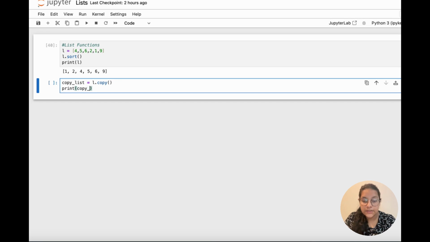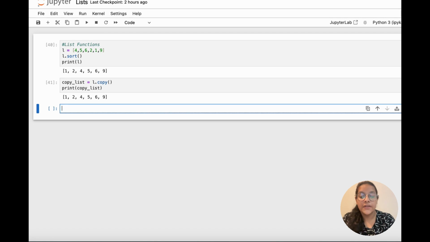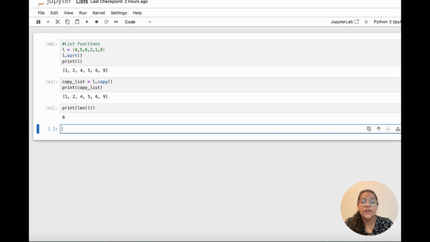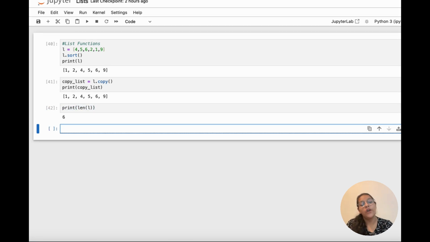So you can see it will print you the copy of that list. So this is the copy of that list. Then len function. Why is len function used? Len function is used to tell the length of that list. Like I have copy, print len(L). So it will tell me how many numbers the list contains. Then we want to count the values.